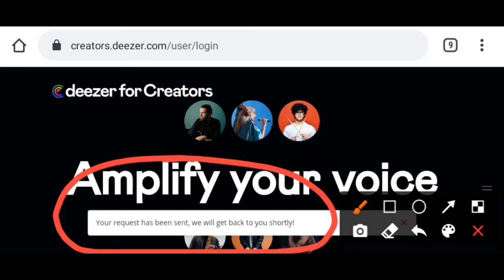Now let's go about claiming your artist profile. Once your request has been verified, Deezer for Creators will send you an email to let you know that you are verified. Then you can control your Deezer account. You can change your profile picture, your info, anything about your account.